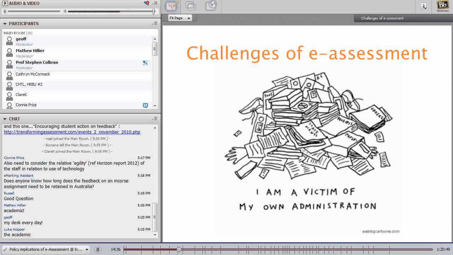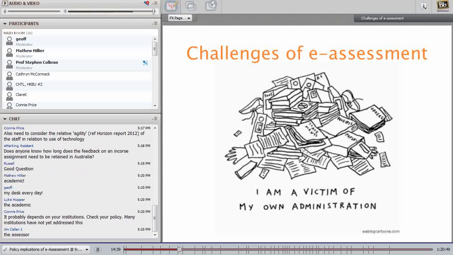Jeff, my desk every day. Yes, I can understand that. The assessor. All right. So in my perspective, it is in fact the assessor. It probably represents all of us at some stage.